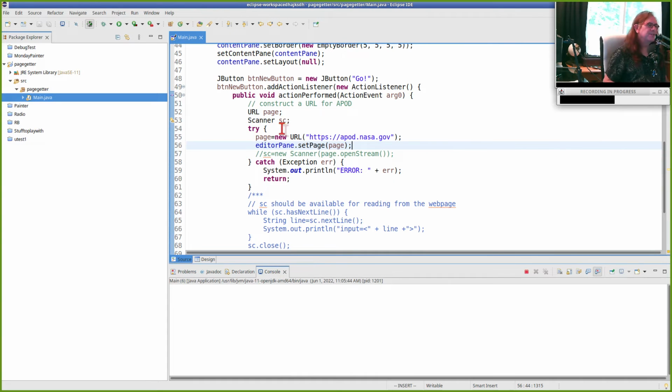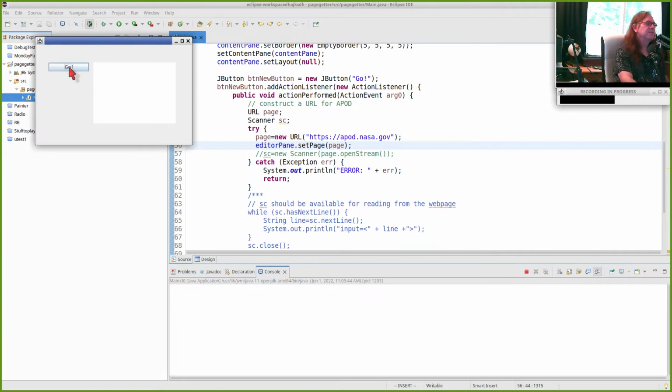So let's go ahead and run this. And let's hit the go button. And guess what? There's our web page. And it's tiny, and we can't really do a whole lot with it. And we can't click on anything. But it's there, right?